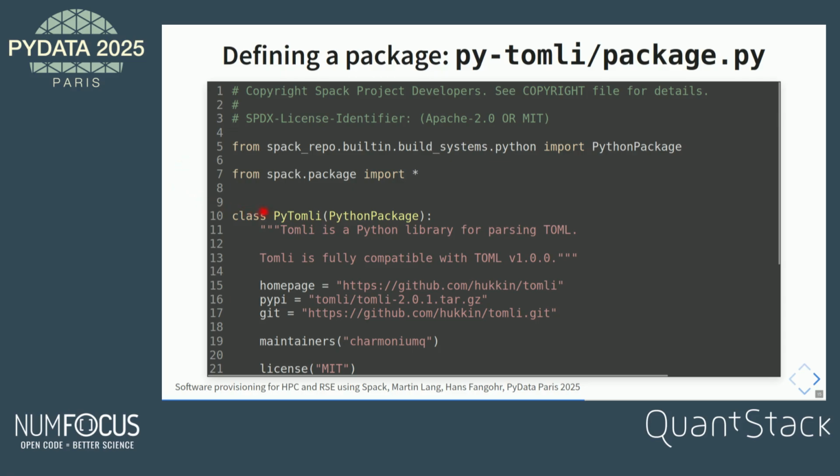The main thing is we have one class with our package name. We inherit from one of several different base classes that Spack provides. These base classes are really convenient and really important. They provide support for widely used build systems. So for example, there is one for Python here. There are also base classes for Autotools or CMake, and Spack then knows how to work with, for example, Autotools, CMake, or Python, how to invoke the tools on the command line to install libraries.